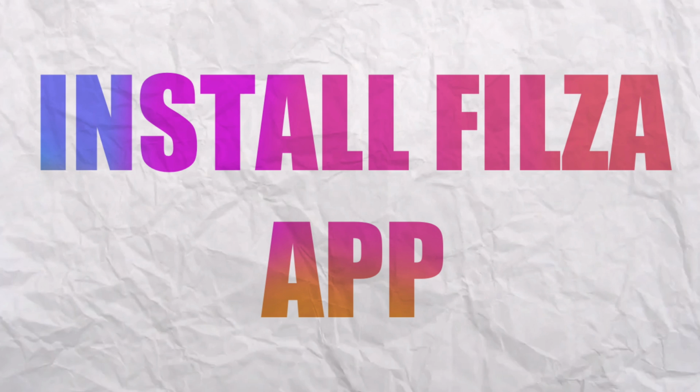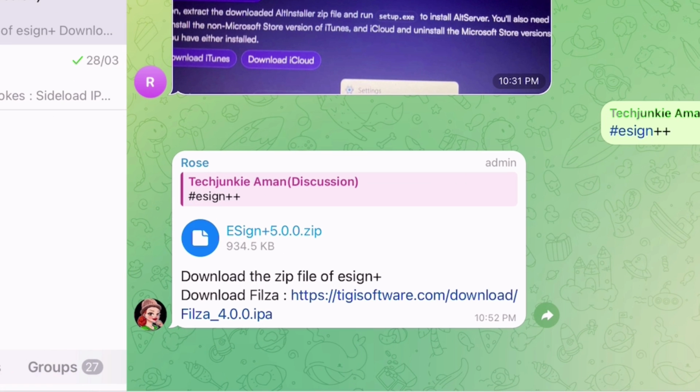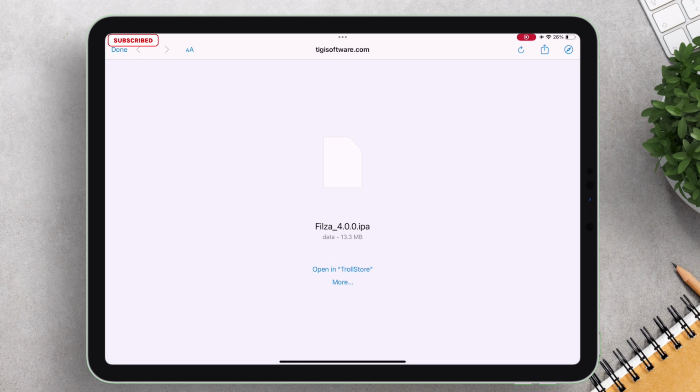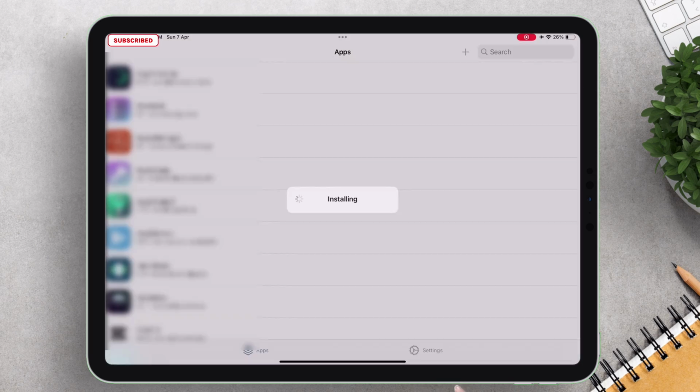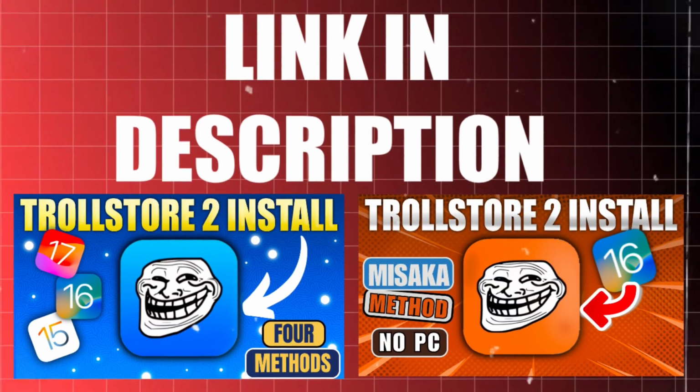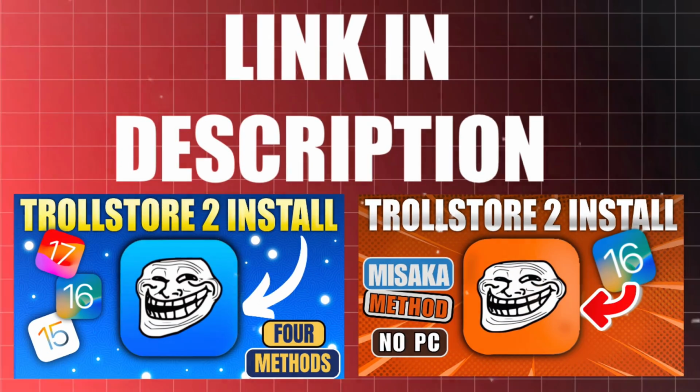Next, we will require the Filza app, so click on this link to download the Filza app. Next, just tap on Open in TrollStore and install via TrollStore. If you do not have TrollStore, watch my tutorials, link will be in the description.